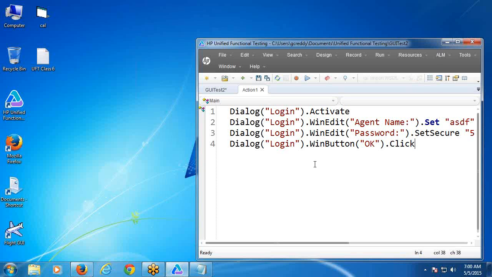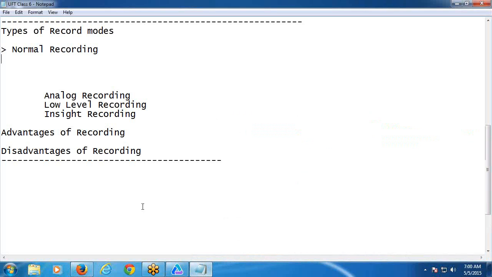UFT generates steps for user mouse and keyboard operations on AUT. See, normal recording.